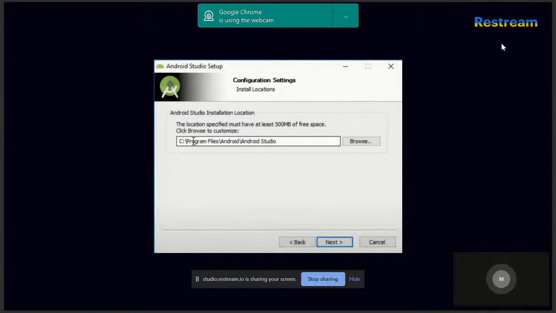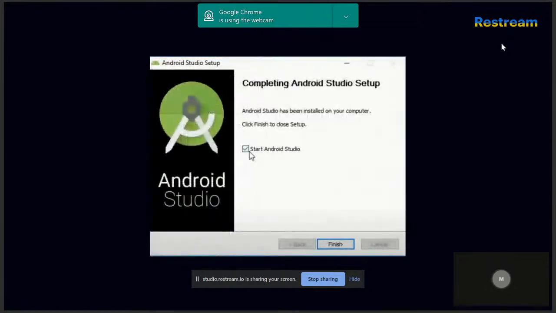So if you want to change this particular path, you can just go on and change it, or else you can just keep it as such. And if you want to save this particular path for future use, you can just copy it and save it in a notepad, or else you just click on the next option, and that will redirect to a page saying completing Android Studio setup.